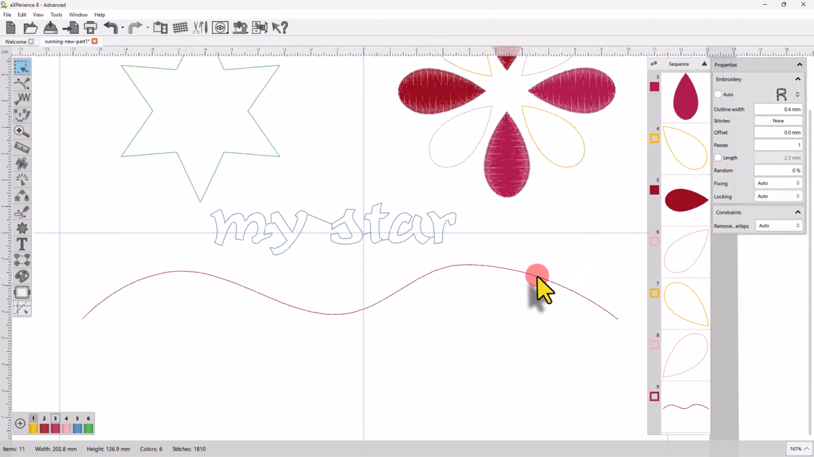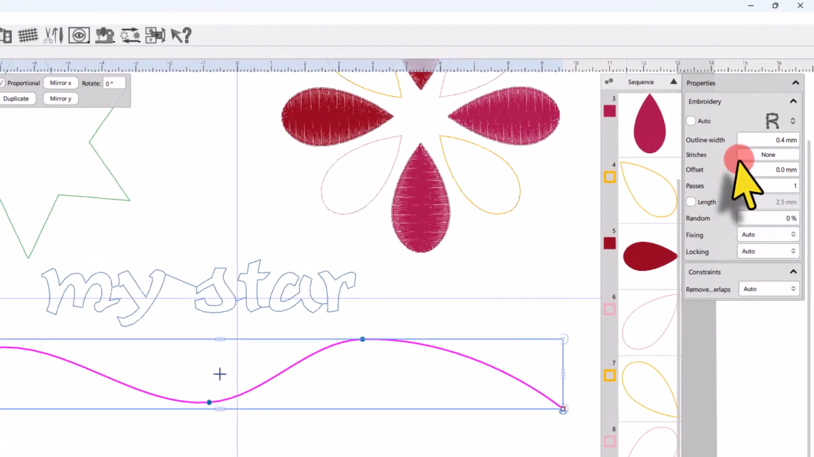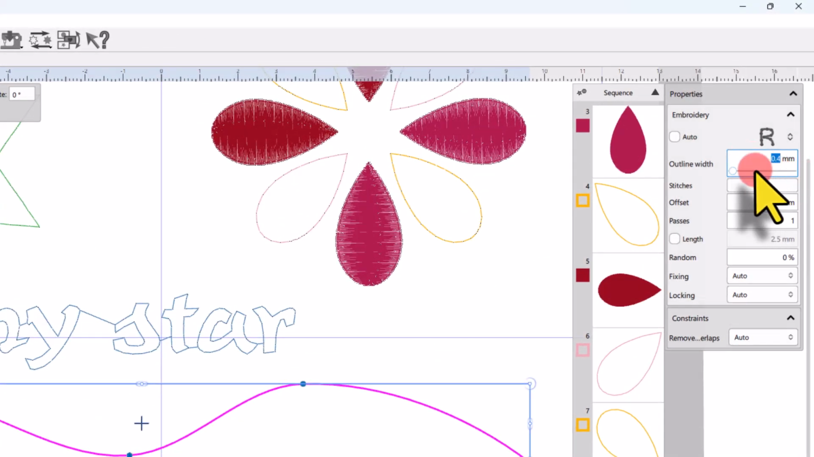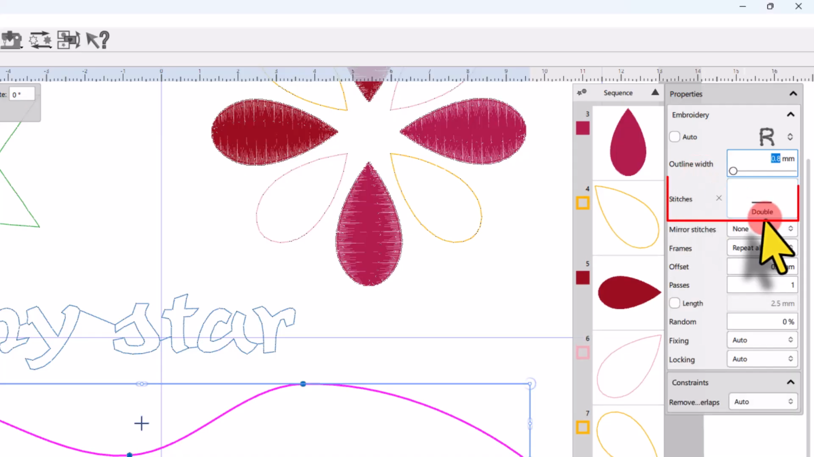For outline types, the width of the outline is the most important option. The default outline width is 0.4 millimeters, which is the actual thread width. If you increase the outline width, the software applies a double or a triple style to make running look thicker. For example, for a 0.8 millimeters outline width, a double pass style is added, whereas for 1 millimeter or more, a triple style is added.